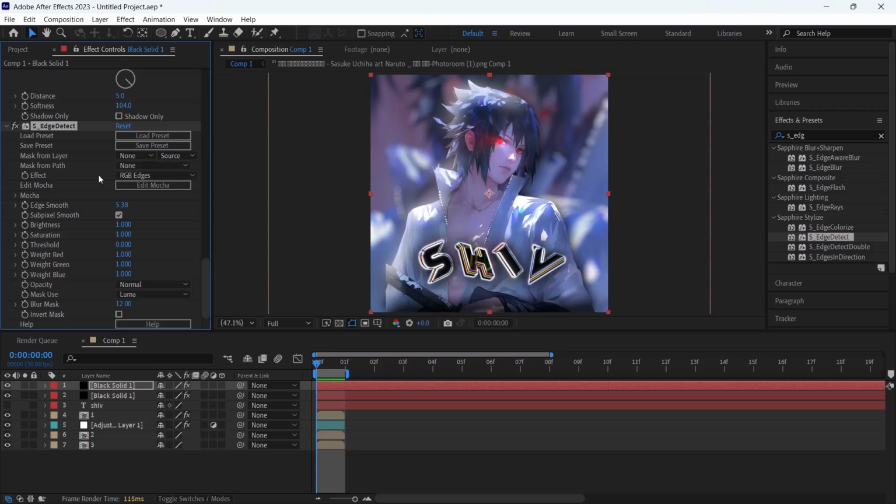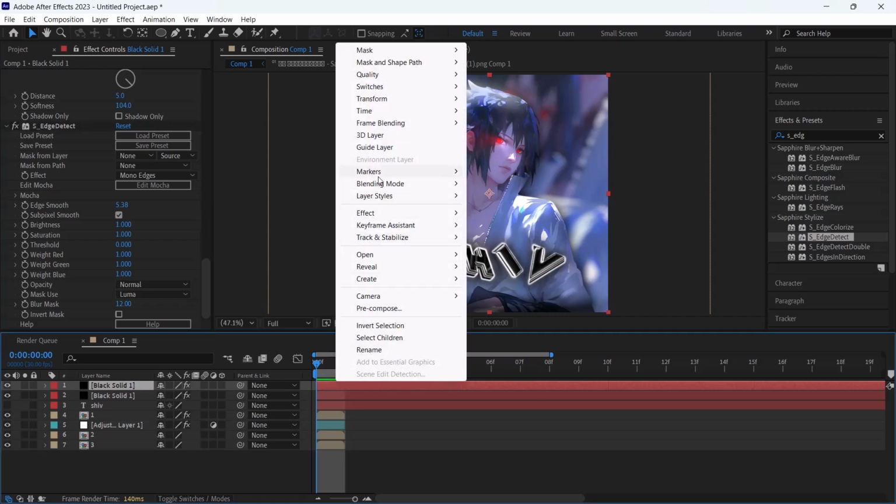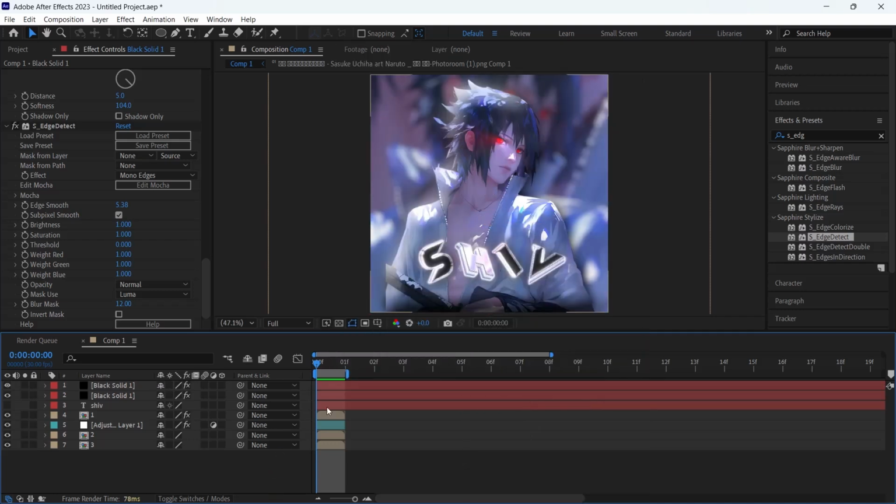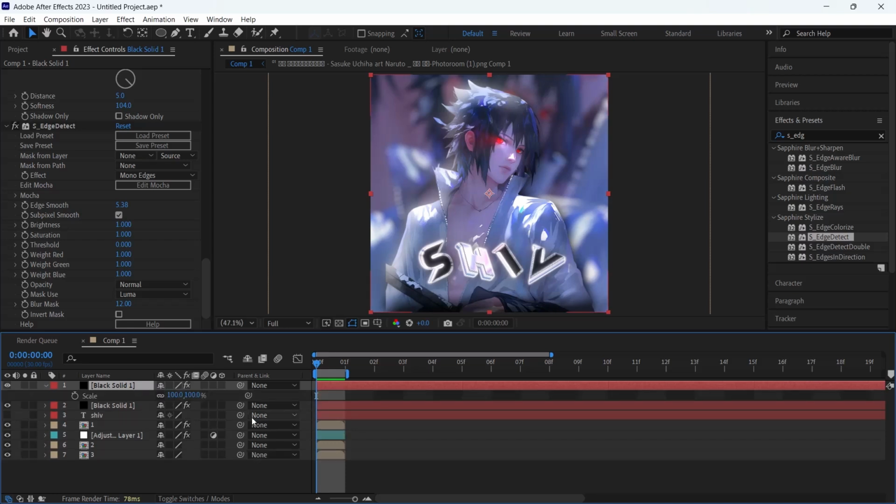Then go to the effect and here you can see RGB edges. Just convert it to mono edge and it will all look white. Then just right click over the layer, go to blending mode and set it to screen, and it will look like this. You can play with the opacity by pressing T, depending on how much dark border you want. Okay, let's leave it like this.